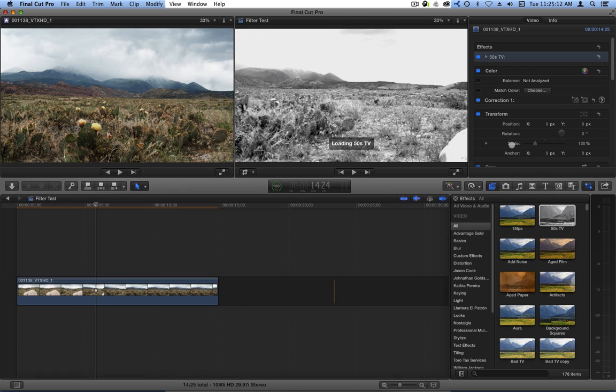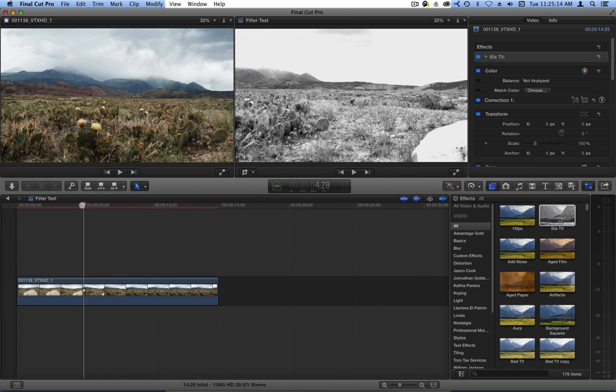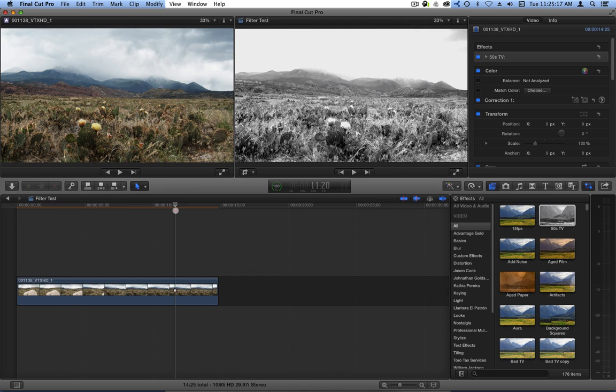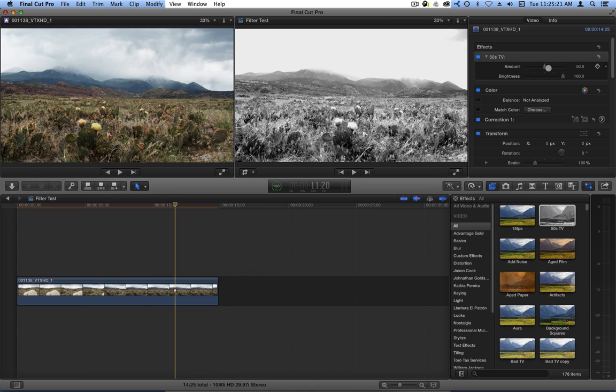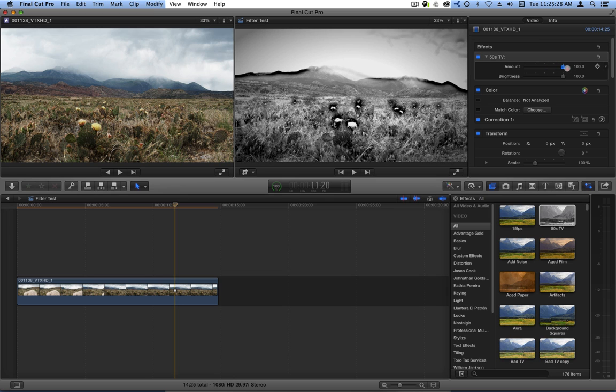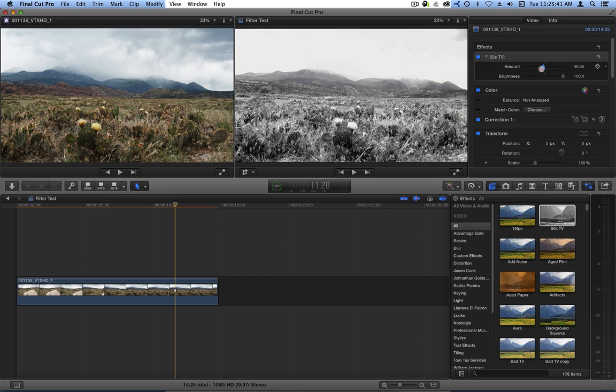50s TV. Well, you can definitely see the difference that makes. Now, if we go in here, we have a couple of different things we can mess with. The amount. It's kind of the amount of desaturation, and it looks like it's got kind of a glow filter on it or something. Wow, it looks like a nuclear bomb went off. But it's got that kind of fine edges look to it. And you also have brightness.